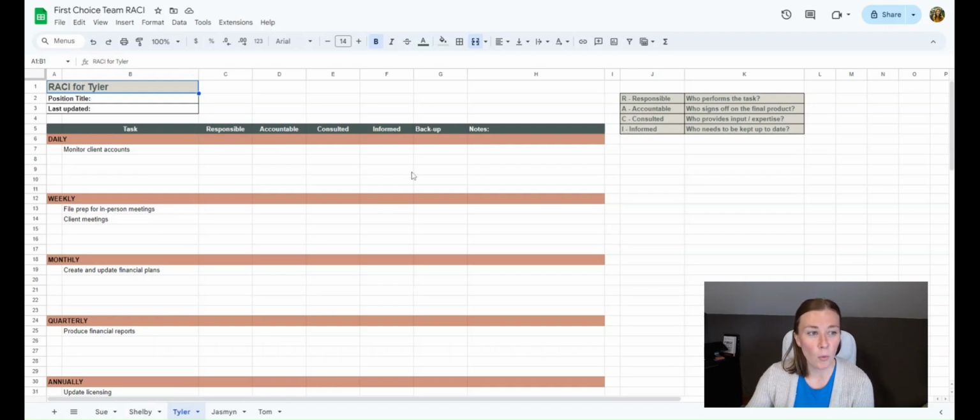Now, you might be wondering what RACI stands for, and I went ahead and created this little legend over here off to our right so that as you go through and identify each of these pieces for the tasks that you complete, it's always going to be top of mind for you. So let's talk about what RACI stands for. RACI stands for responsible, accountable, consulted, and informed.